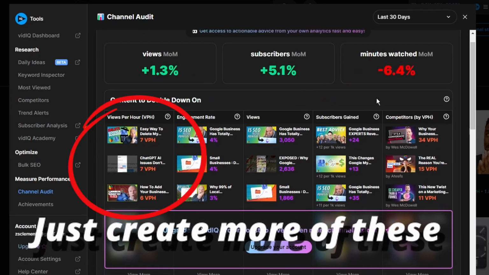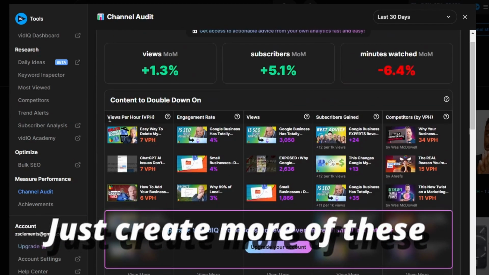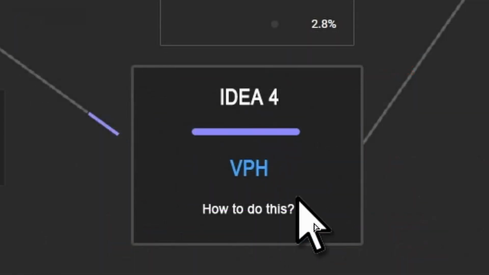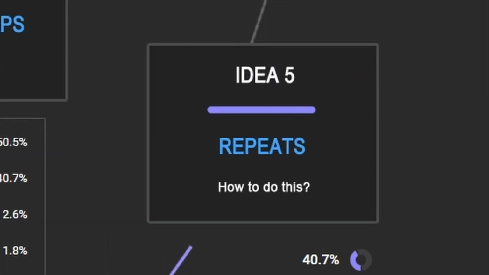It's really helpful. It's how I go about getting a lot of my ideas, and I get loads of clicks on trending areas by just studying this when I want some inspiration. So that's VPH, idea number 4. So idea number 5 is repeats.